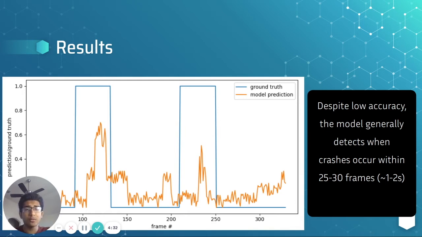In this graph, you can see the frame number versus the likelihood that a crash occurred in a single video, where blue is ground truth that we got from the annotations.json file, and orange is the model's prediction. The model doesn't exactly follow the blue line for every frame, so the accuracy isn't exactly 100%, but it still detects all instances of car crashes that occurred in this video, and we got similar results for most videos.